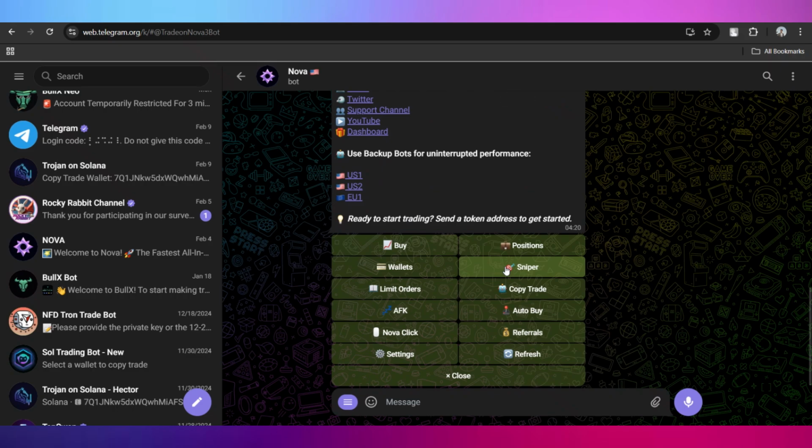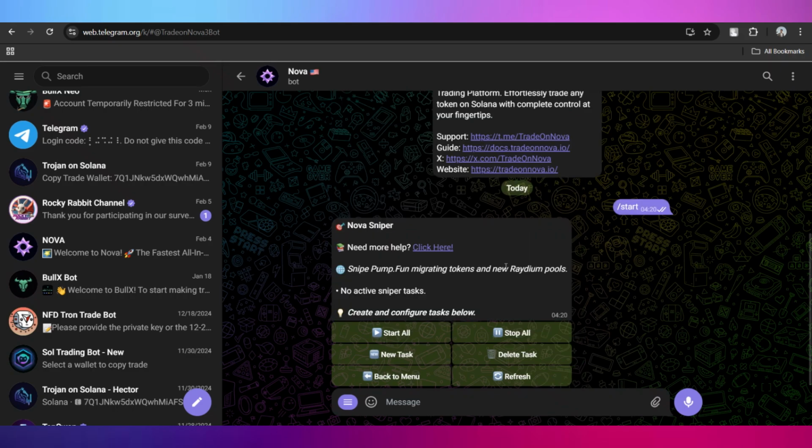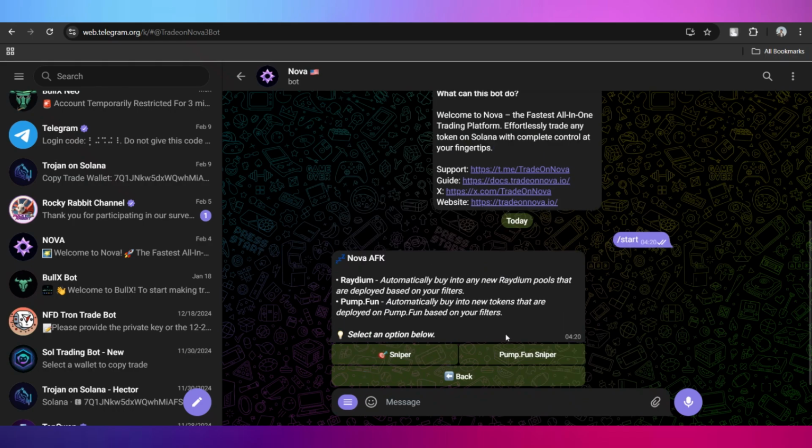Once you're done with that, here I will go and hit the sniper option, and after clicking it you will see these options that are popping up right here, and here go and click on this new task option. Here it will provide you with two new options. Here you have to choose between Radium Sniper or Pump.Fun Sniper for newly launched meme coins.